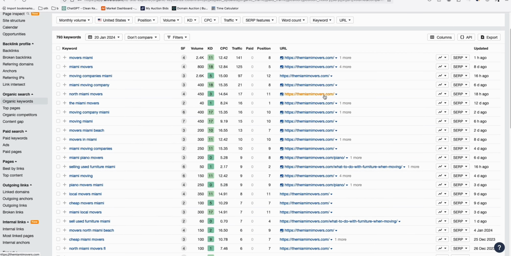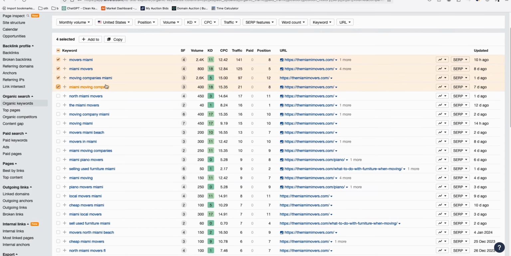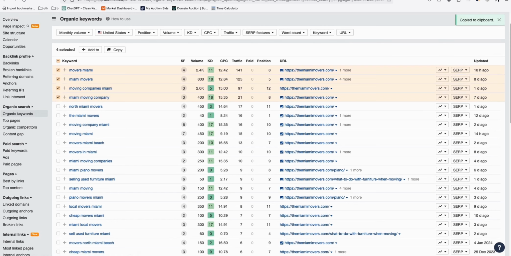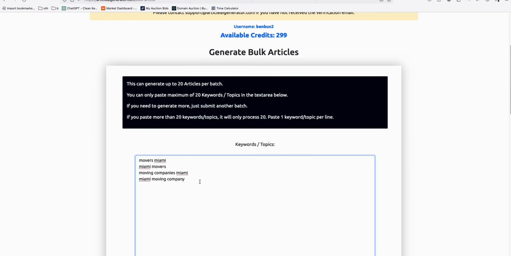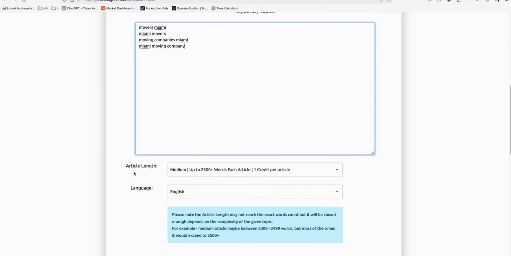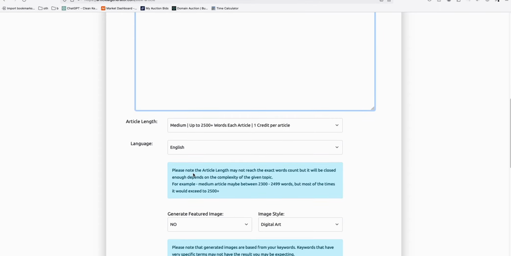As you can see, if you can produce these types of articles, which is very easy to do now, you can take multiple keywords right here, click copy, and then come here to Article AI Generator, or you write it yourself. It's up to you. And then just begin to generate the articles. Here you have the option to choose 2,500 plus words to have a higher chance of ranking on Google, producing a high quality article.